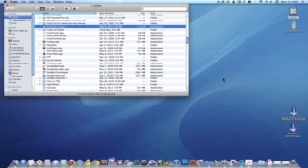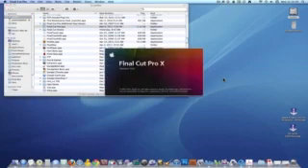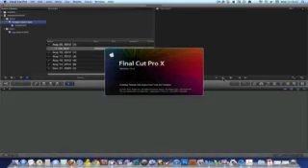I have already worked on a couple other projects in Final Cut Pro X, so when Final Cut Pro X does launch, it's going to launch with those projects open. So I want to go ahead and start a new project when I get this opened up.